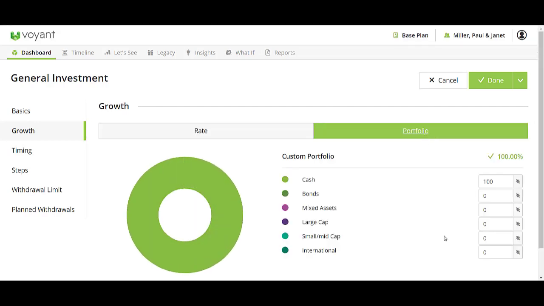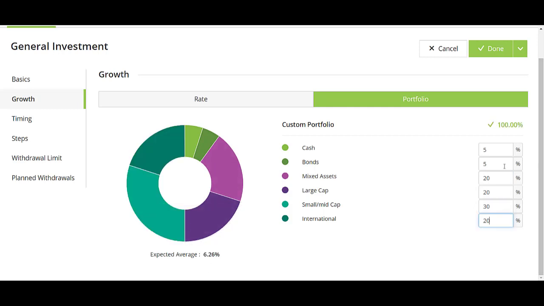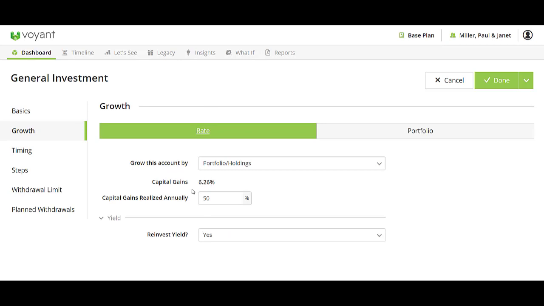Go over to your portfolio screen and you can enter in a customized portfolio based on what you have the client's investments in. You will note that as you've entered in the portfolio, it will adjust the expected average growth rate automatically, and it will show that here.